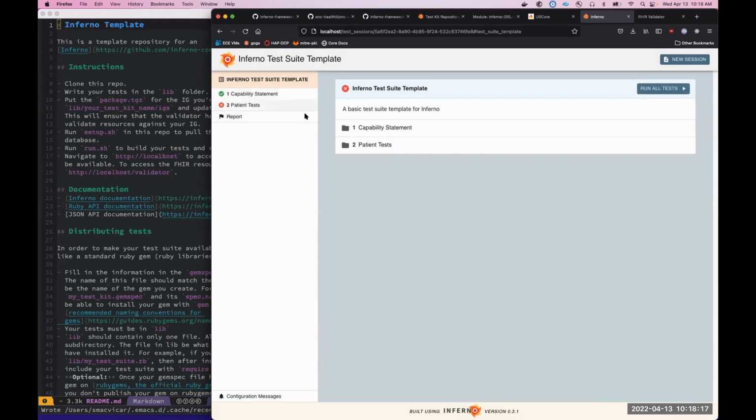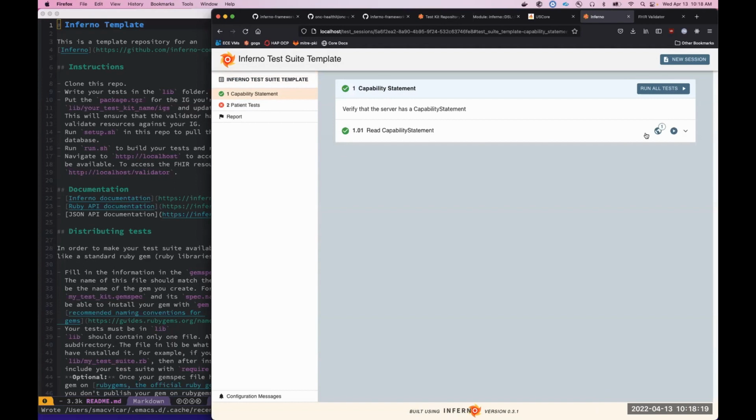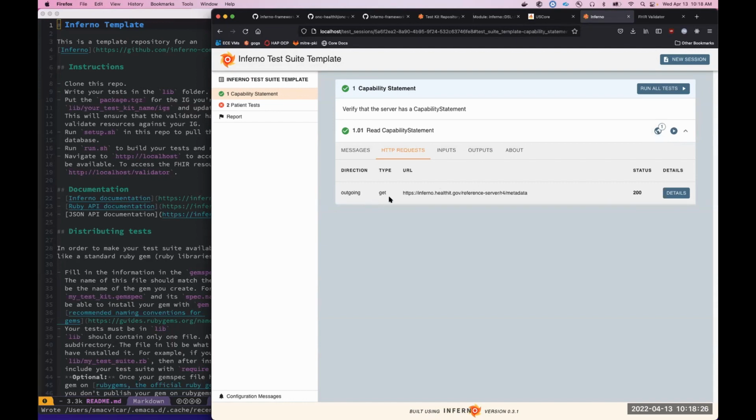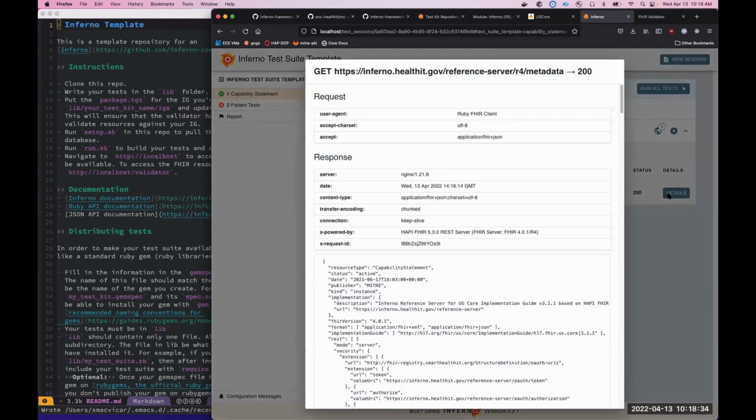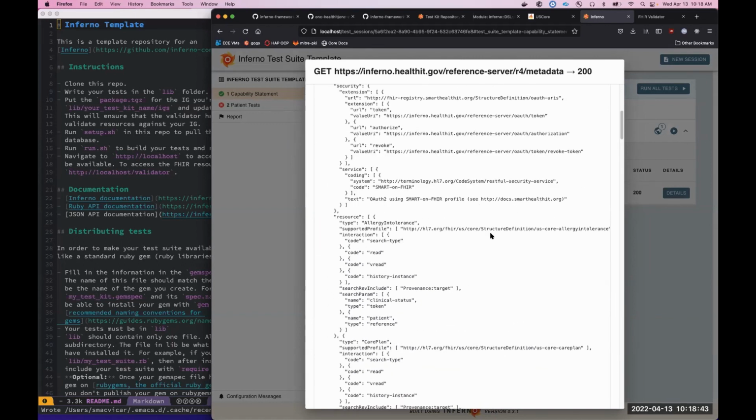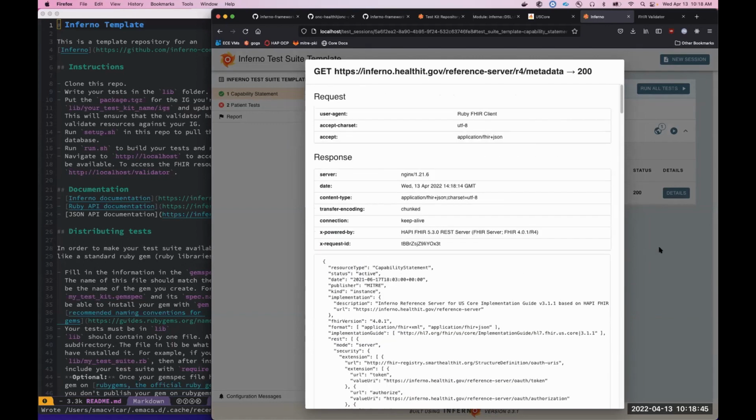All right, so capability statement passed. And we can click on this little web icon to see the request that was made, where we made a GET request to that URL I put /metadata, which is how you get the capability statement. If we look at details, we can see the request headers, response headers. If there was a request body, it would be here. But here we can see the response body, right? So here's a capability statement. That's what that looks like.